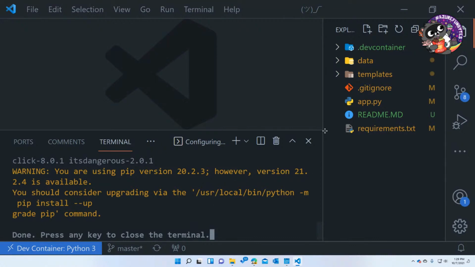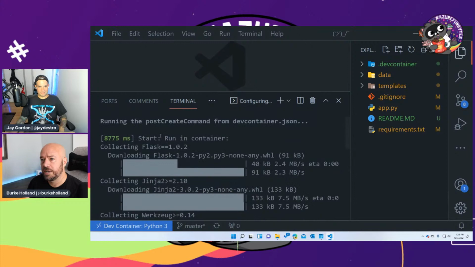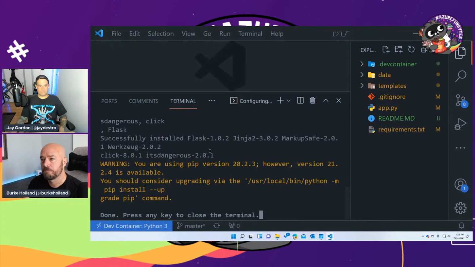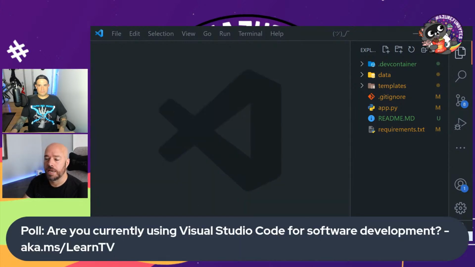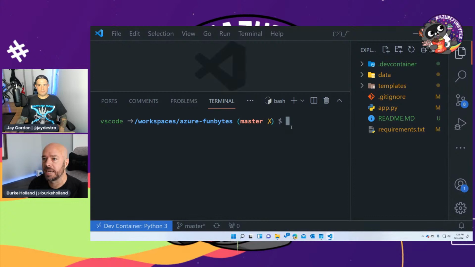Okay, so let's look at this a little bit. It's gone through here, and you can see that it ran the post create command, which installed all of our requirements here. And then it says we can close the terminal. And you notice down here, it says dev container Python 3. So if we open the terminal, it looks different than my terminal, right? VS Code's the user. This is the folder that we're in.